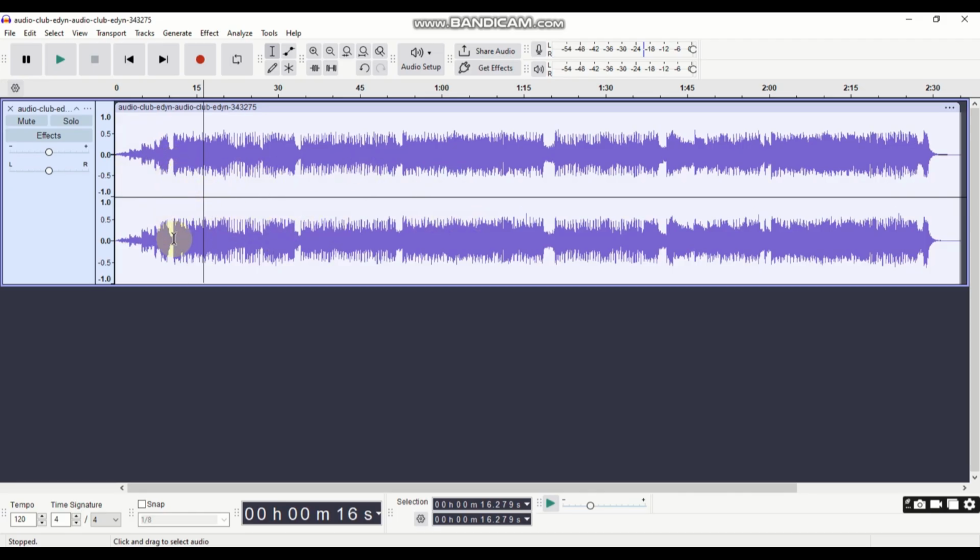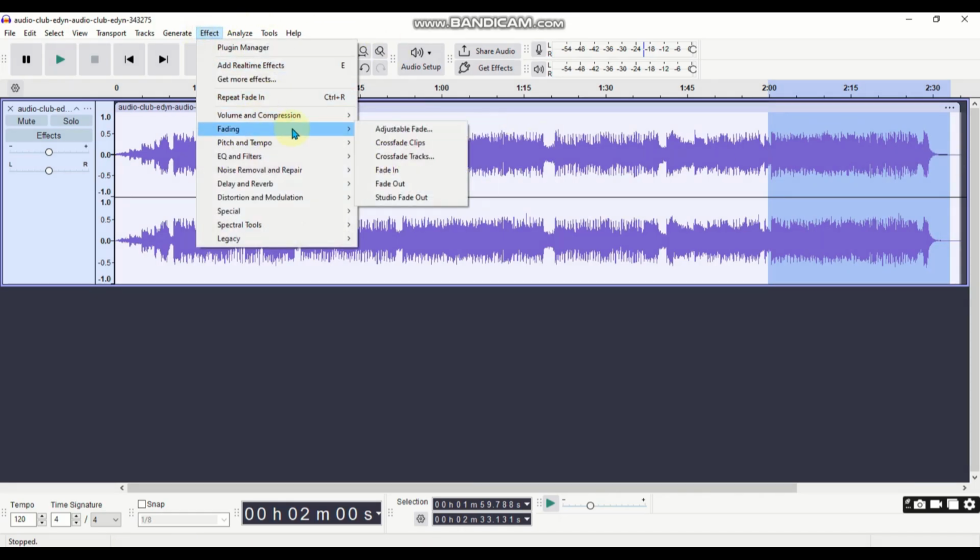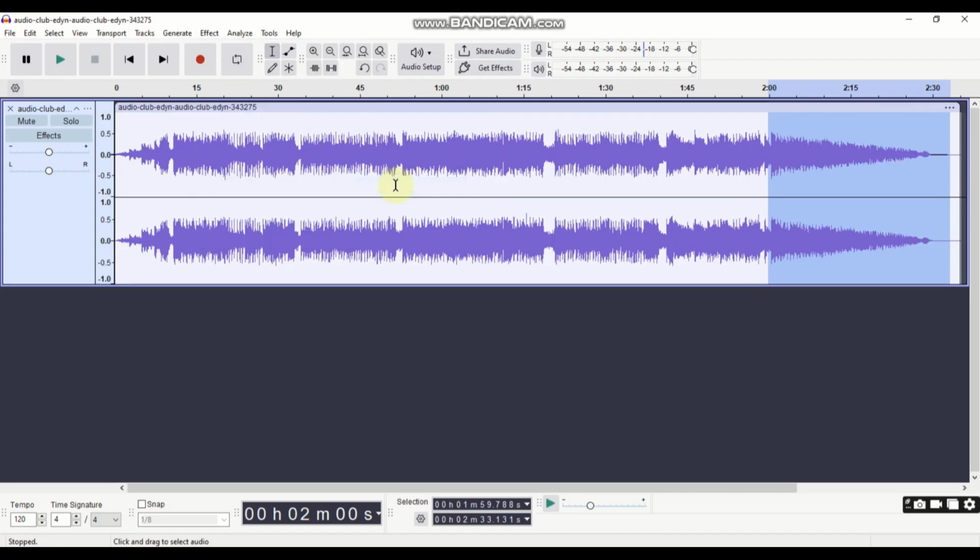Fade out. For a fade out, go to the end of your audio track. Click, hold, and drag backward to select the portion where you want the audio to decrease in volume, for example, the last 2 seconds. Then go to Effect, hover over Fading, and select Fade Out. Now your audio will gradually decrease until it becomes silent.